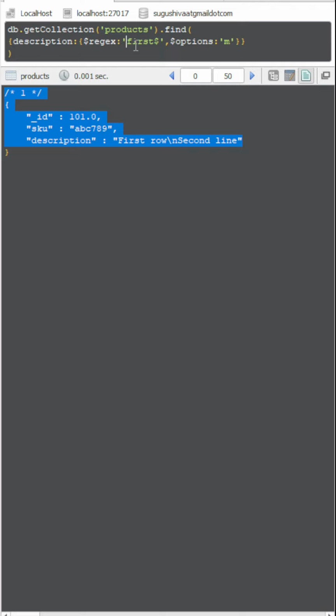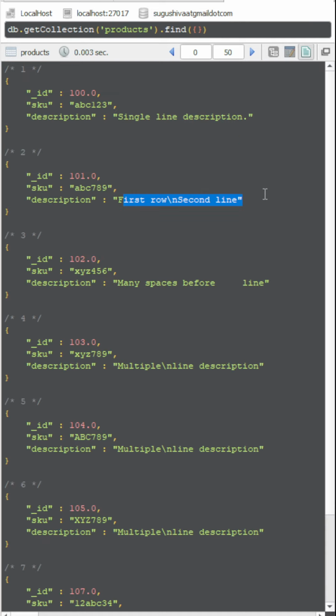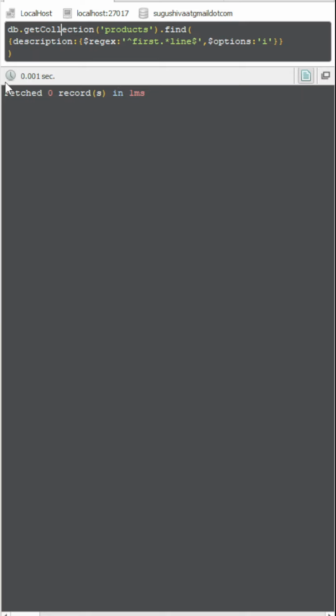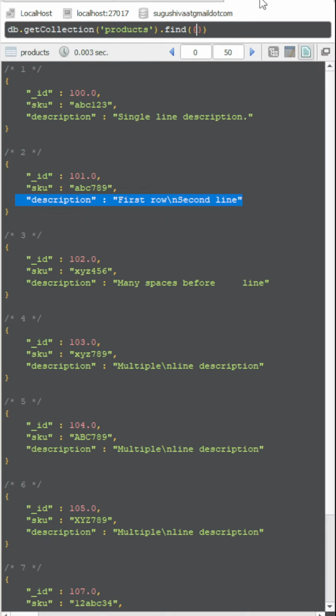Start with first, and in the middle anything can be there, but it should end with line. So this is my query. I want this document to appear. I want to search this document. So what happens if I search like this? It's just zero documents because this slash n is there in the middle, so that's why it is not searching.